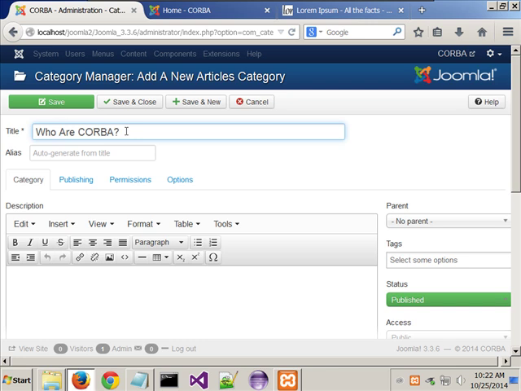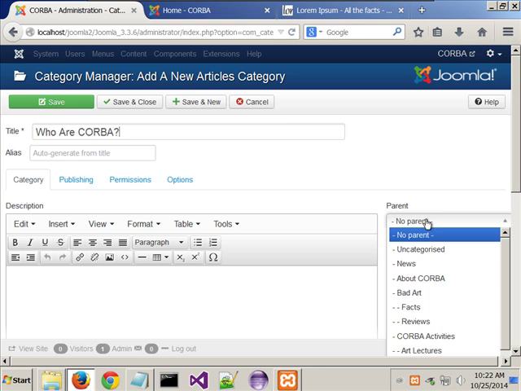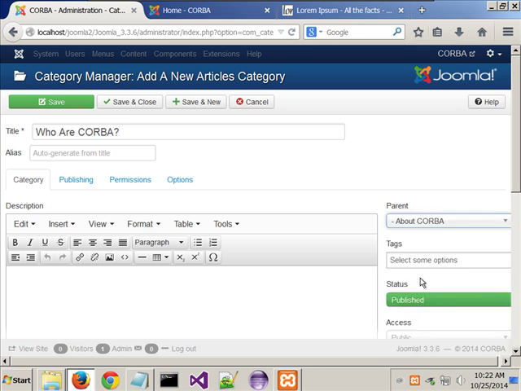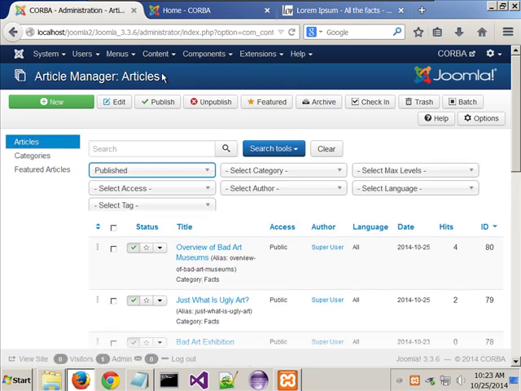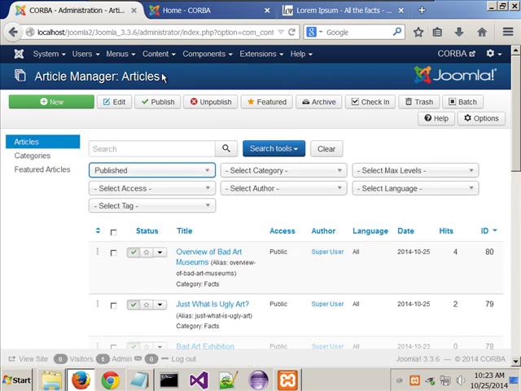Under the details, select About Corba as the parent category. That's everything as far as I can tell. So we created a new category called Who Are Corba, and under the details we chose About Corba as the parent category and save and close. Navigate to Content, Article Manager, and create three new articles in the Who Are Corba category.